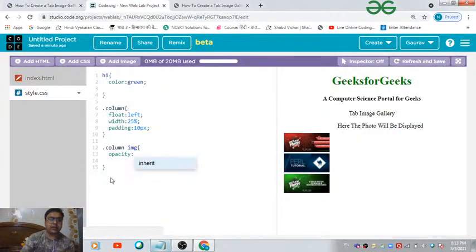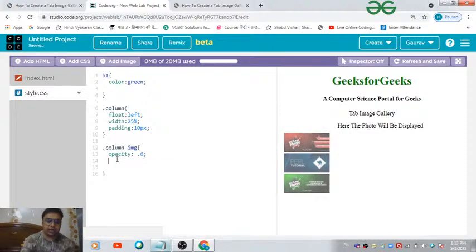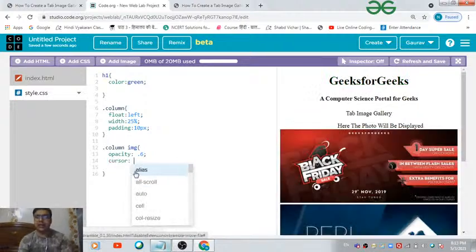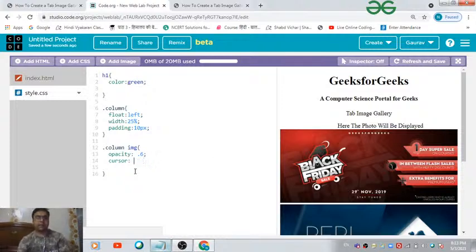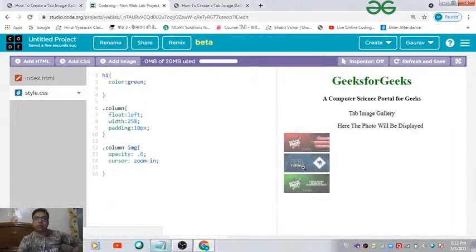Okay, so how can we get this kind of thing? We can pass this value 0.6, and then for changing the cursor, we can make use of this cursor property, and let's pass zoom in for this property. Let's refresh the stage area and check out the output. So now, as you can see, the cursor has changed to a zoom in kind of structure, right?